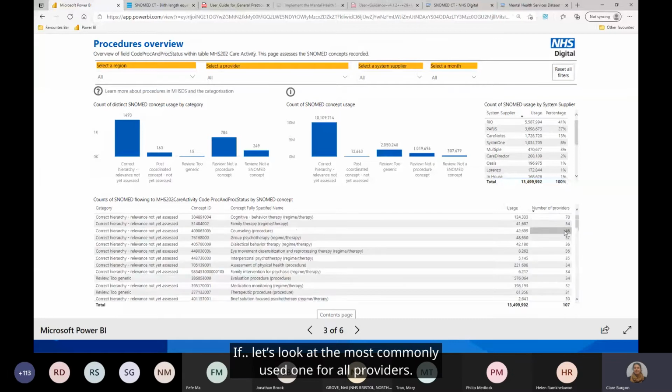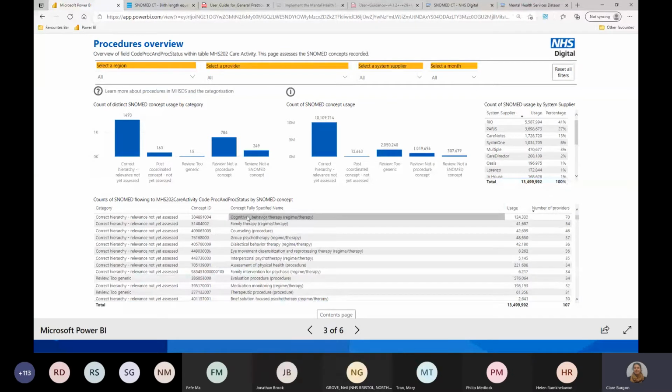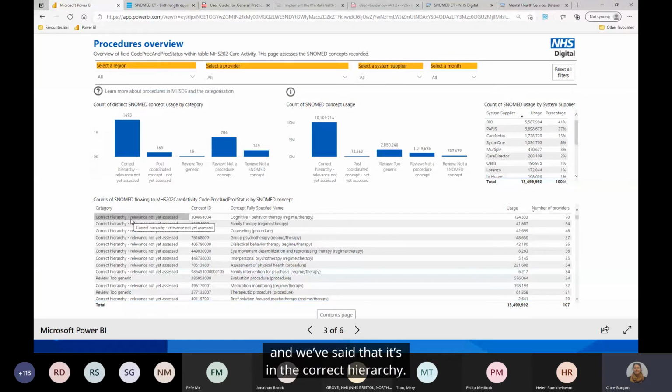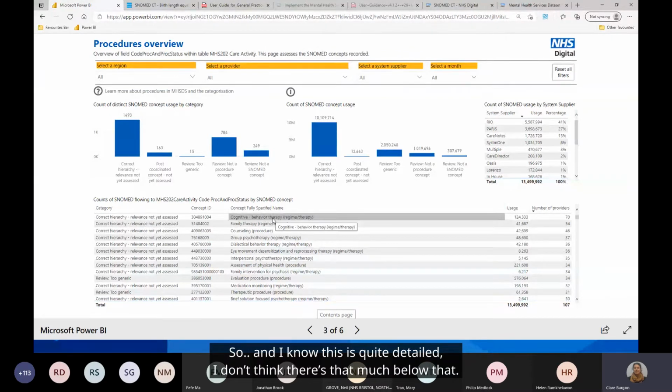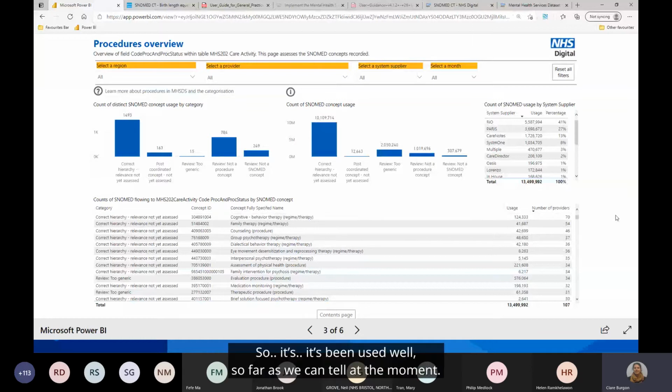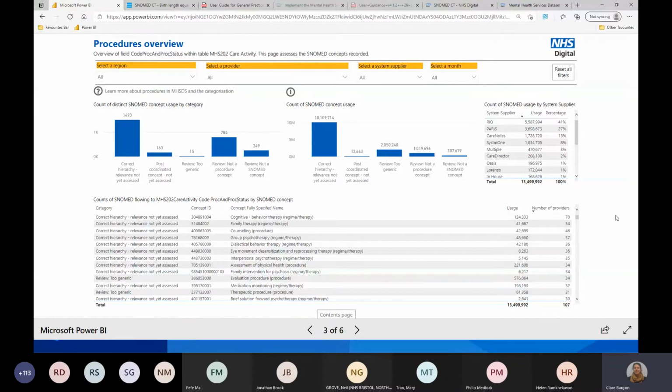Let's look at the most commonly used one for all providers, so cognitive behavioural therapy. So 70 providers have been telling us about this, and we've said it's in the correct hierarchy. And I know this is quite detailed. I don't think there's that much below that. So yeah, I think it's probably one of the EIP concepts. So it's been used well so far as we can tell at the moment.